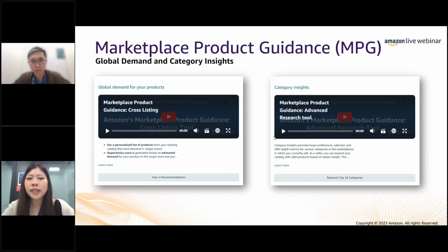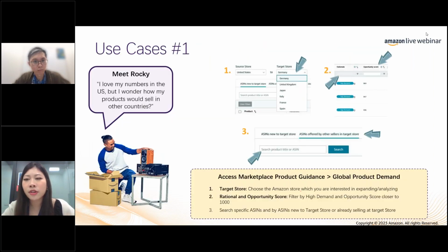Okay, so over here, I've already talked about marketplace product guidance earlier on. I just want to share some use cases on how you can use the marketplace product guidance after you have launched your product. Number one, let's say this person called Rocky already does well in the US, but how can they sell better in other countries? What you need to do in this case is to use the global product demand tool. You have your source store as United States, then search for the target store.